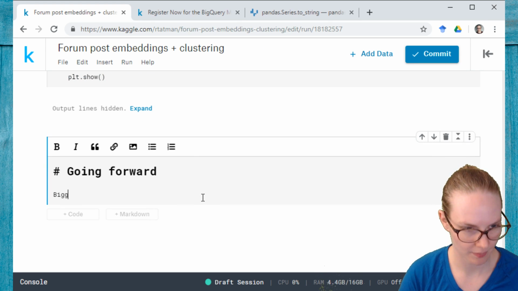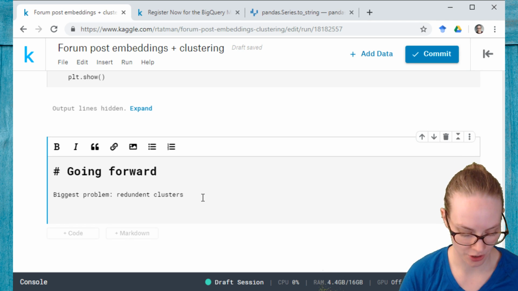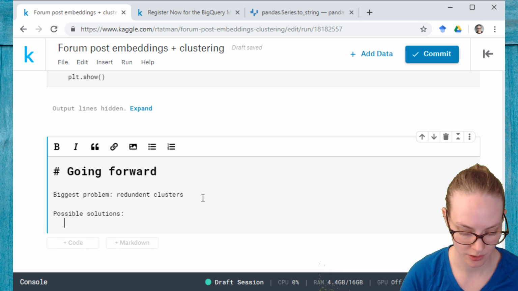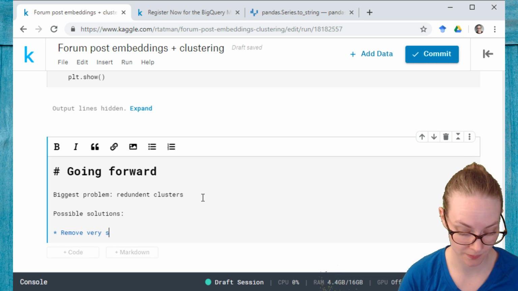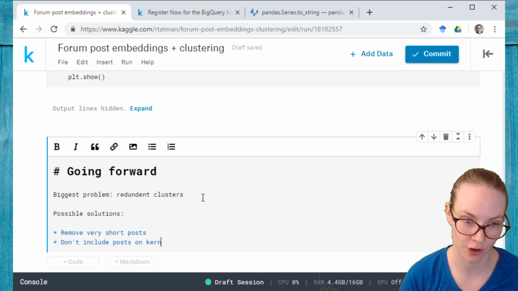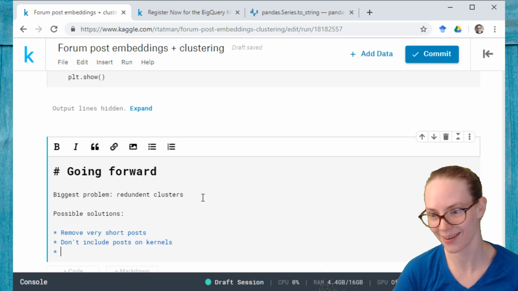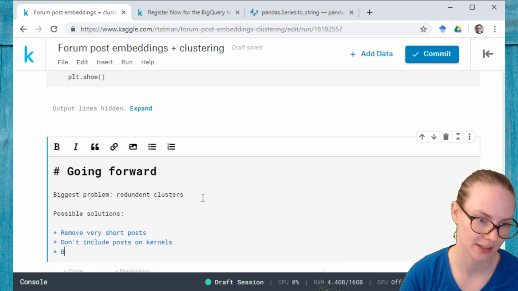Biggest problem: redundant clusters. Possible solutions: remove very short posts. Don't include posts on kernels, because just looking through it, posts on kernels tend to be like "great work, nice, thanks." Build a filter for removing short thanks-type posts.